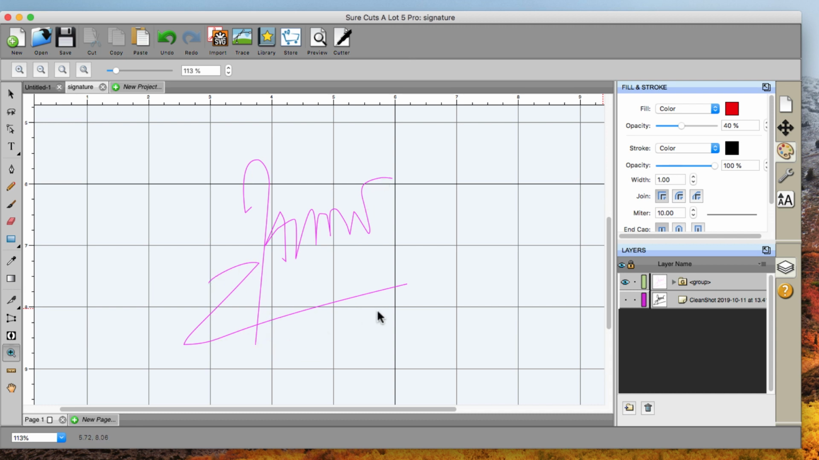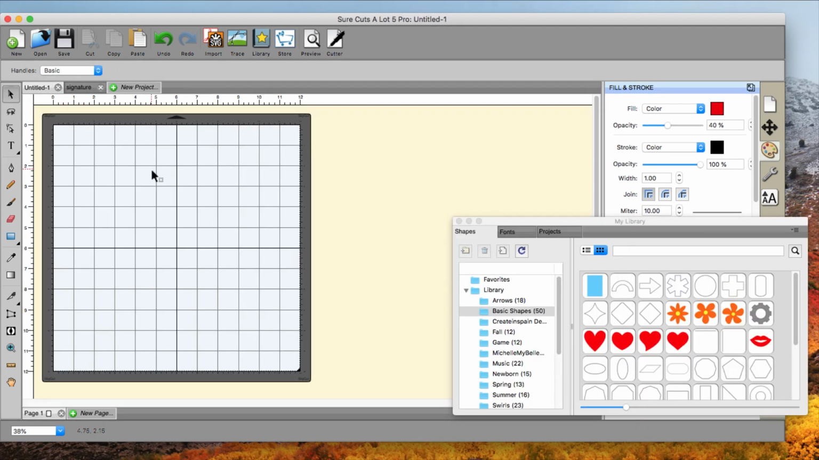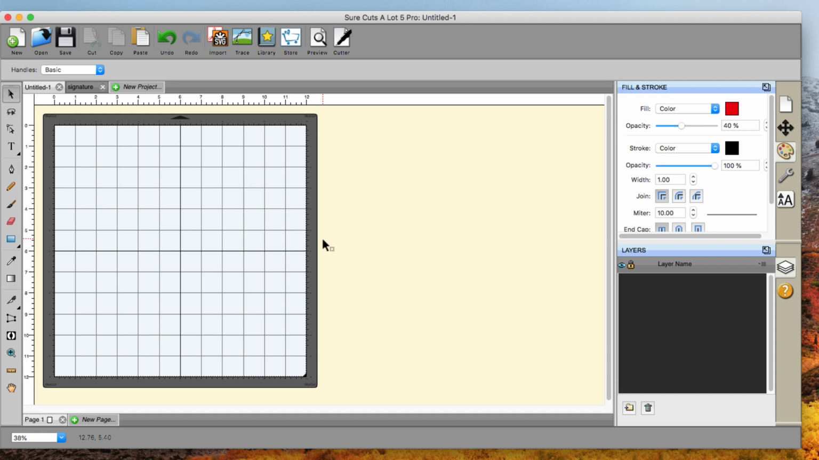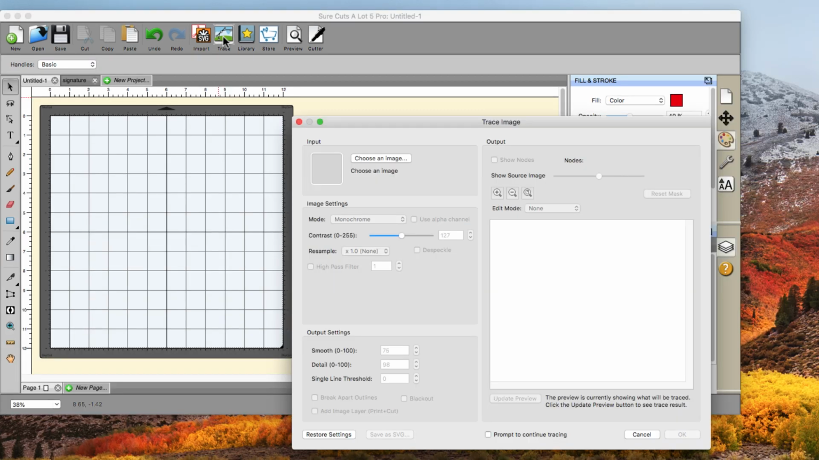So I thought I'd make a video on how it would be possible inside Shortcuts 5. You can even do this in 4 as well. Let's get started. The first thing is, how do you get the picture into Shortcuts? Well, you need to take a picture of it, and then go ahead and trace it.